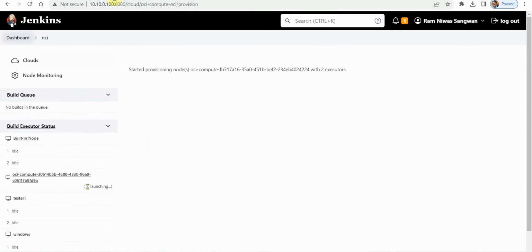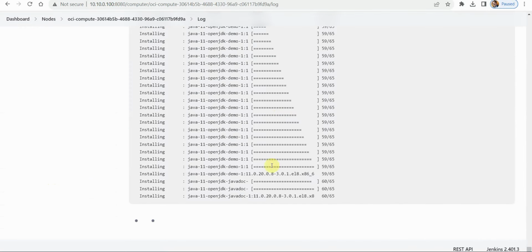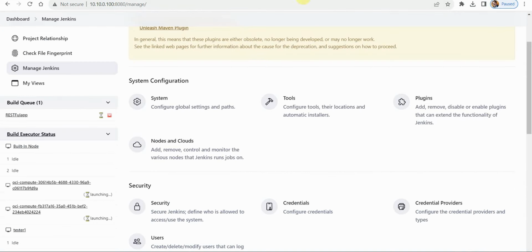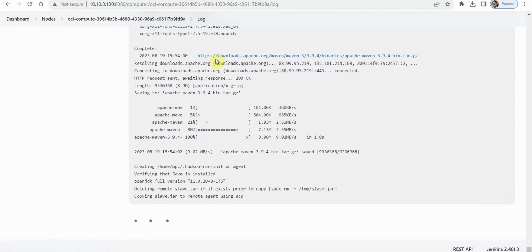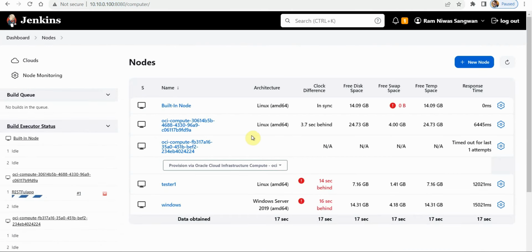What is the status of the agent, by the way? It is launching. Click on it and check the status. Last time it failed, but now it is installing Java. Everything seems to be fine. So this project will be built, and this is waiting for the node OCI. So it is offline right now. The moment the agent comes online, it will be built.